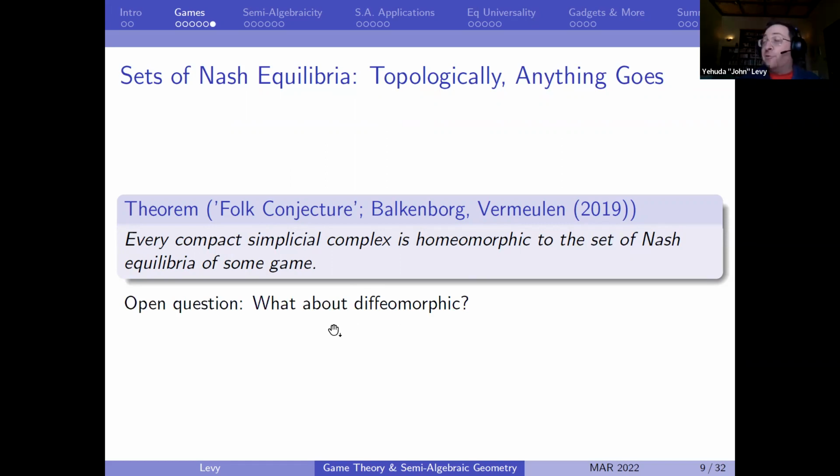What about diffeomorphism? If I give you a compact simplicial complex already in Rn somehow, and I want to build a game such that its Nash equilibria are diffeomorphic to this one, formally meaning that a neighborhood of the complex is diffeomorphic to a neighborhood of the equilibria in a way that the complex goes to the equilibria precisely. This is unknown even for fairly simple sets, simple lines with kinks and so on. So probably a lot of low-hanging fruit there that should be looked into.